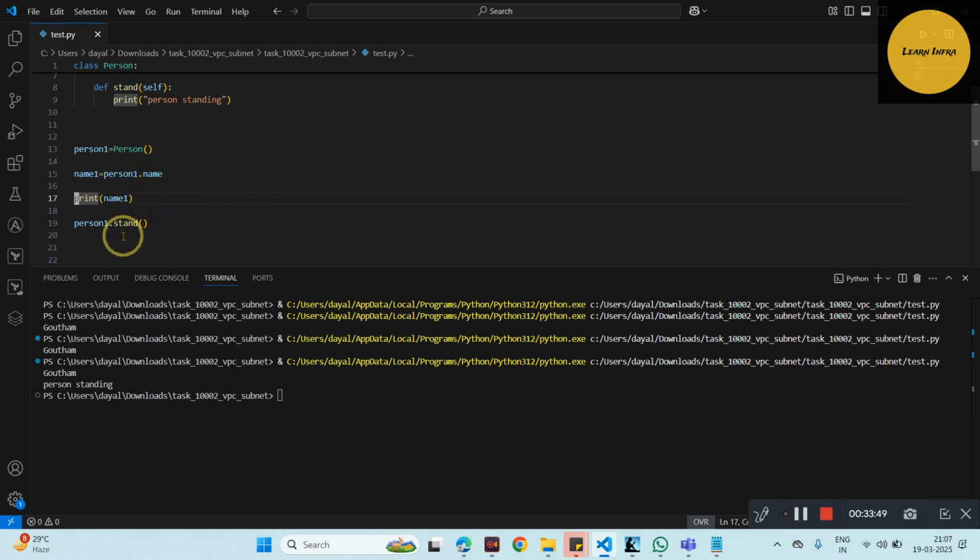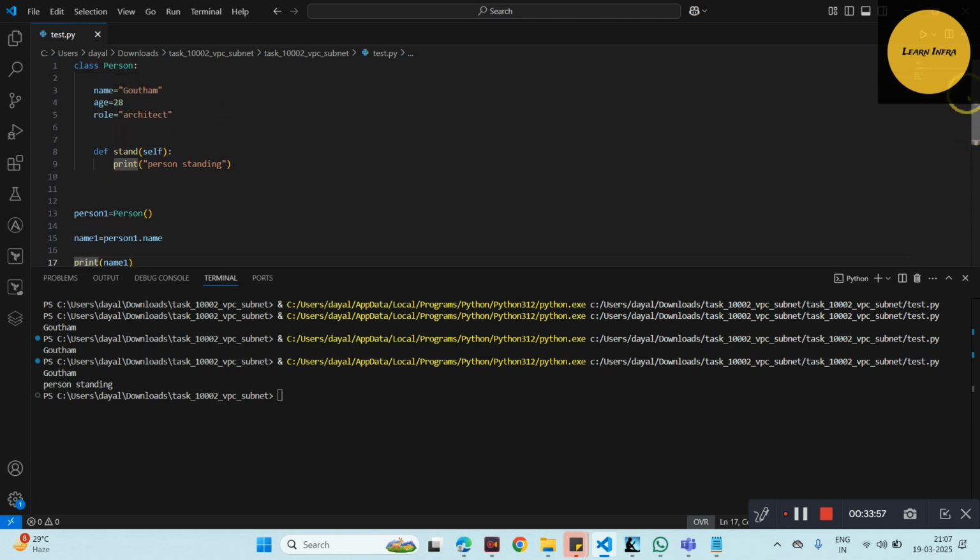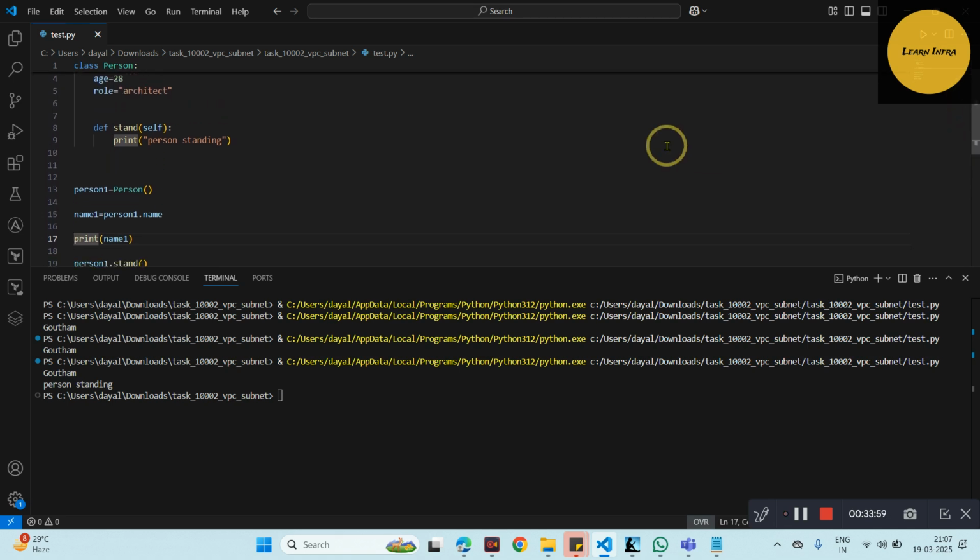And if you want to do something with it, we can do that also. So here we had the name attribute of this person class, Gautam. We assigned this to a variable, and then we printed out the variable. So that's what you did. Now this is a class, a class method, a class attribute.